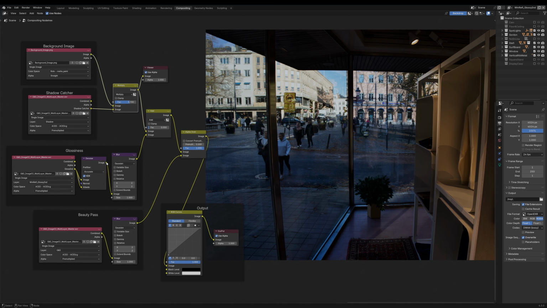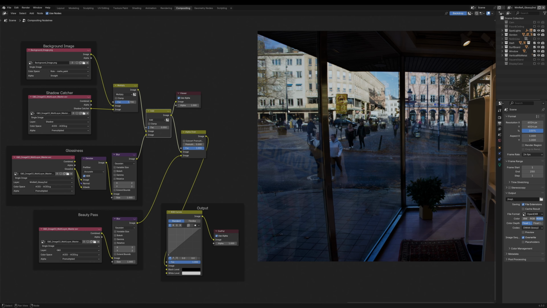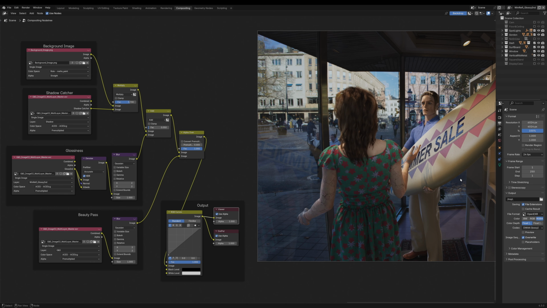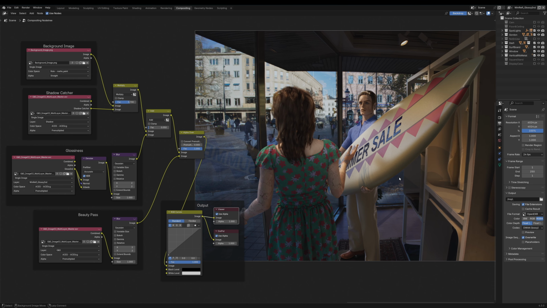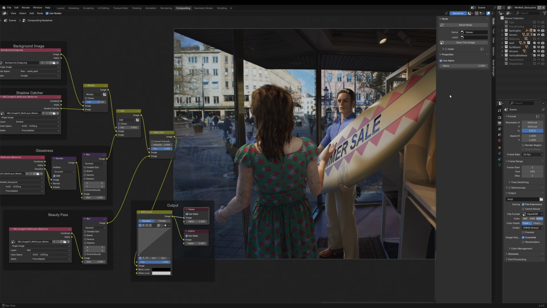Then we hook up the indirect glossiness, the reflections in the window. Added over. And finally, the Beauty Pass of the characters are added with an alpha over. Then we can output this and save the image. With the viewer node selected, the comped image can be saved up here.